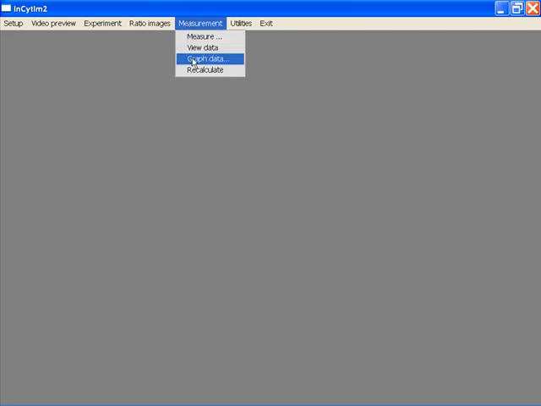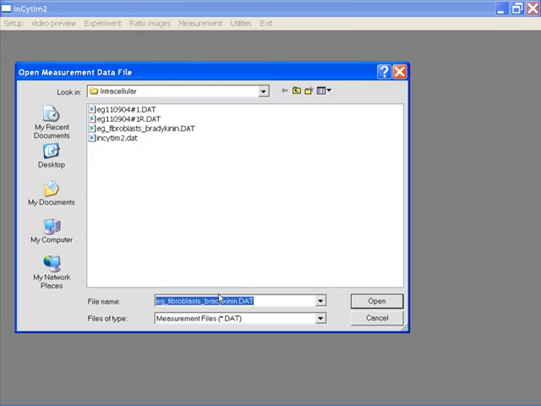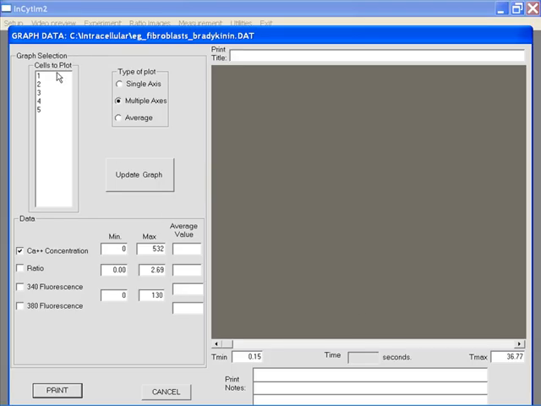Under Measurement, what we usually do is go to Graph Data. The name of the experiment that we just did is automatically placed here, and we open it. Here are the 5 cells that we used. Recall that 2 were GFP positive and 3 were GFP negative.